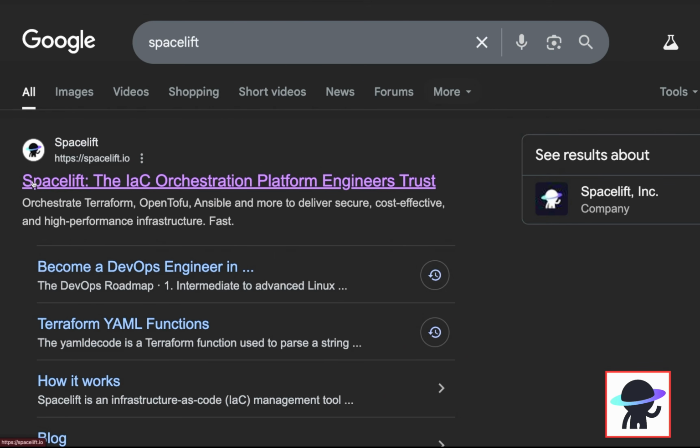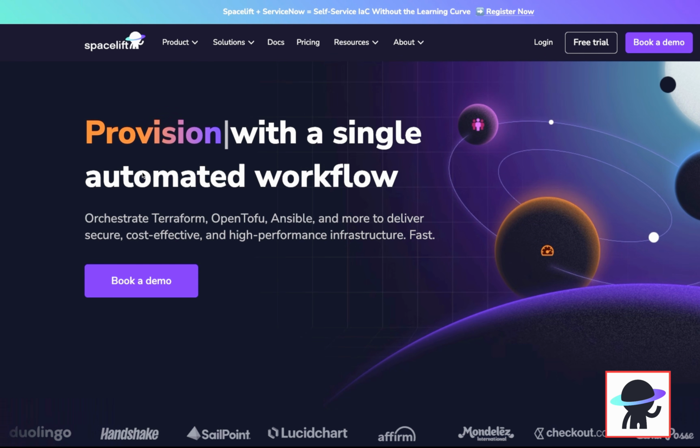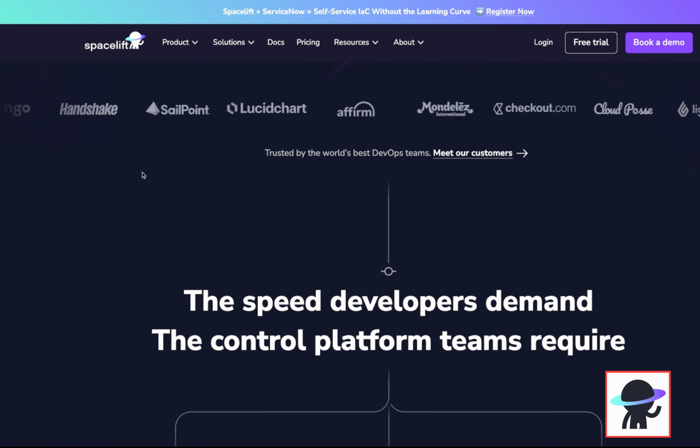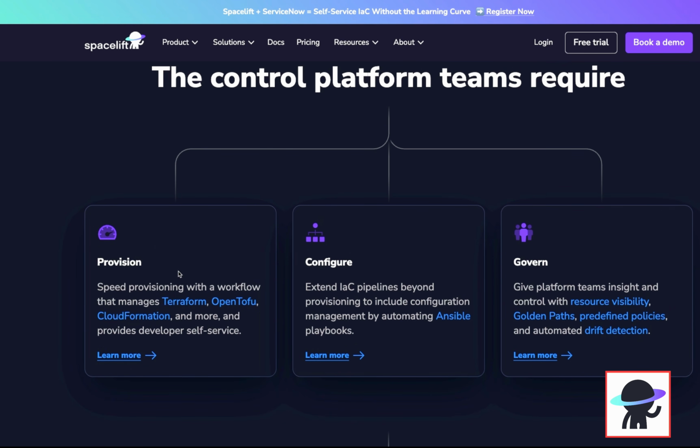and that's where Spacelift comes in. So what is Spacelift? Spacelift is an infrastructure orchestrator tool that you can use to automate the provisioning of infrastructure using different tools like Terraform, OpenTofu, and CloudFormation. You can also use Spacelift to configure your applications and run Ansible playbooks on your infrastructure. But not just this, Spacelift also provides you with features to manage policies, approvals, and much more. It's like a CI/CD platform built specifically for infrastructure.